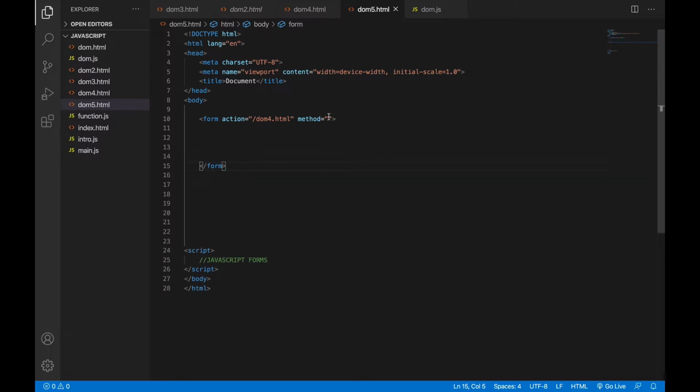The method can always be two: post and get. Post means you want to post the content of the form to the server. Get simply means you want to get information from a server. Post is that you want to change information on the server. You want to post an information on the server.